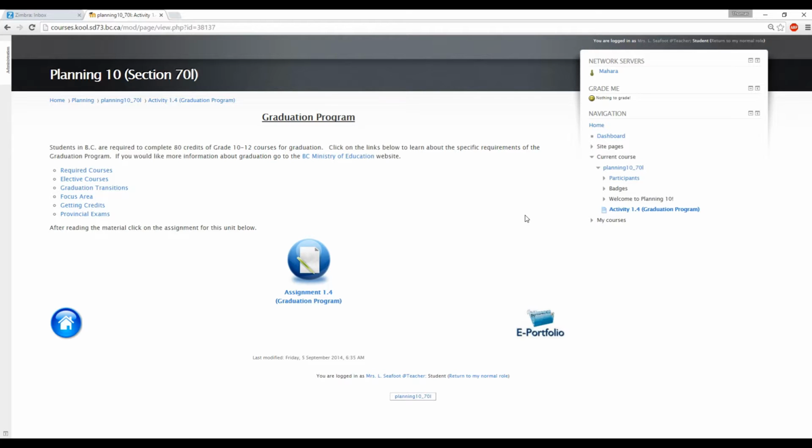So if you look at the very first screen on the graduation program, you'll see a whole bunch of different resources coming down the side: required courses, elective courses, grad transitions, focus areas, getting credits, and provincial exams. Now, you need to go through all of these areas before actually starting the assignment, because it's going to give you all the information that you need to select the courses that you require for your career goals.